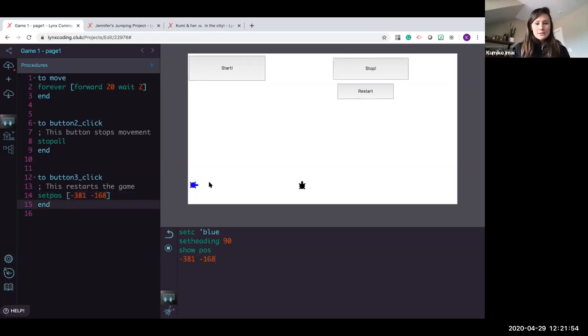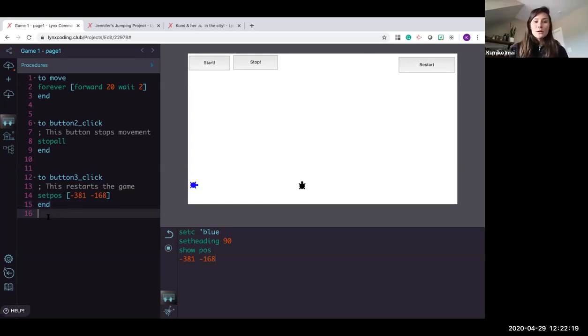Okay, so let's just test this out by putting this turtle into the sky, and then I'm going to press restart, and it takes my turtle right back to that beginning position. So now we have a start. We have a stop, which I've just tested unintentionally, and then we have a restart. These are 3 really important and really foundational commands into your game programming.